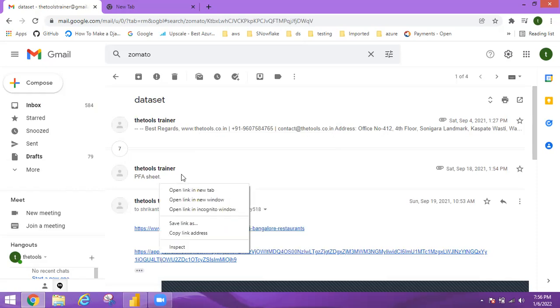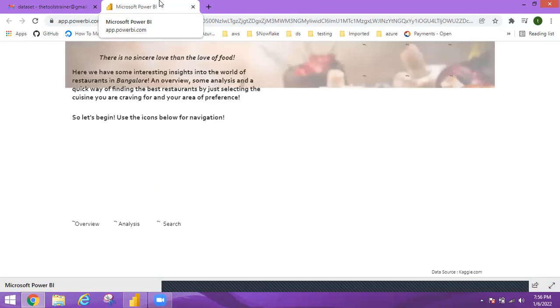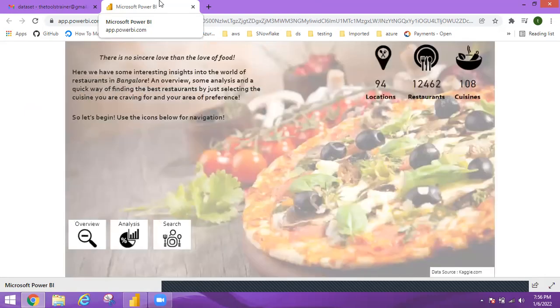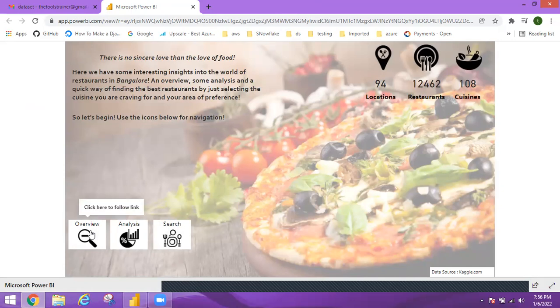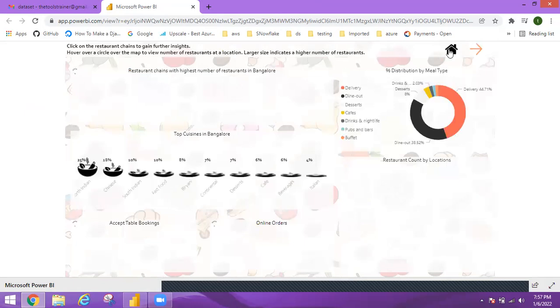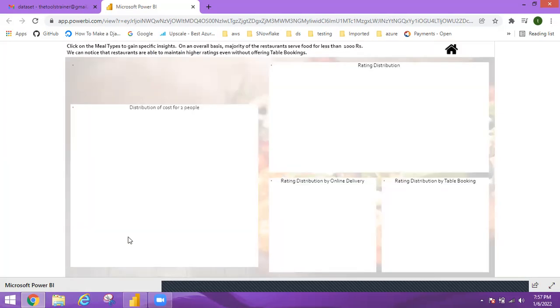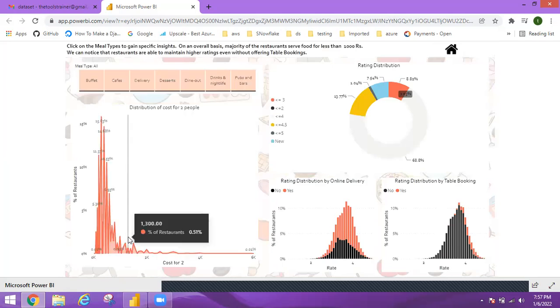So see this report which has been designed in Power BI. Yeah. So this is the report page, I would say the landing page. When I click on this button overview, I am navigated to this page. When I click on home button, I am back to the home page. When I click on analysis button, I am navigated to another page which is called analysis.